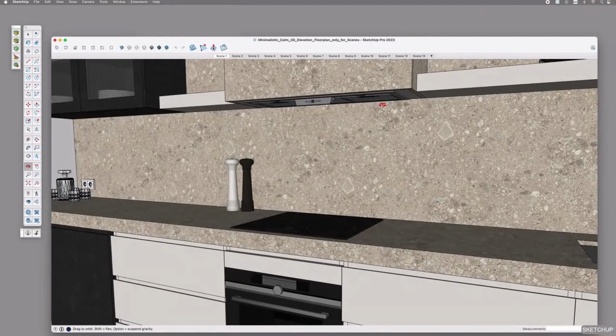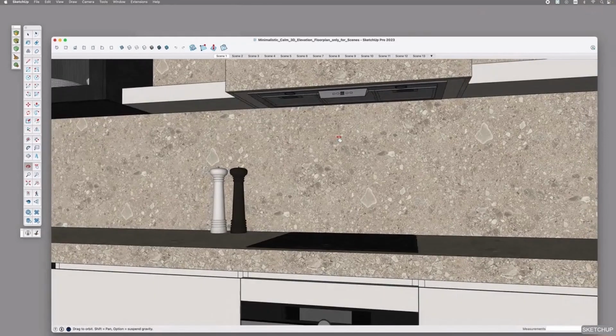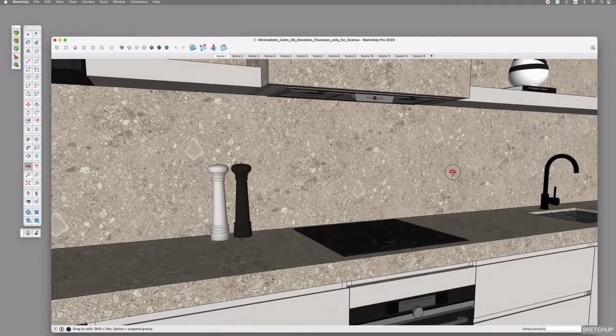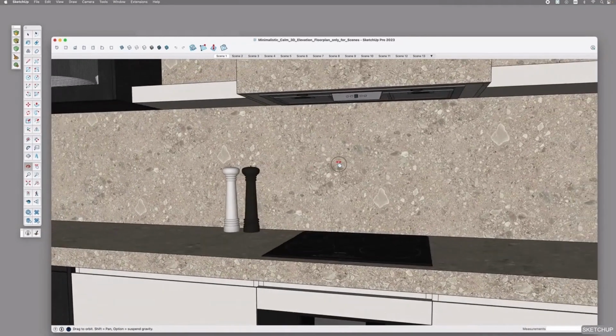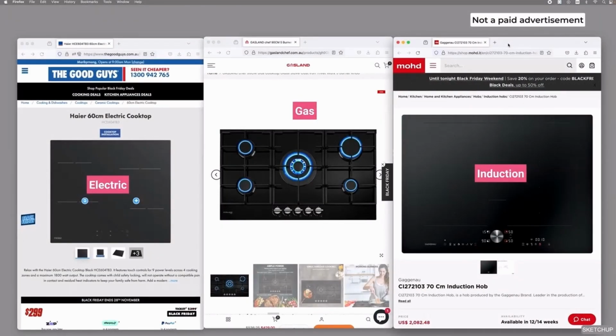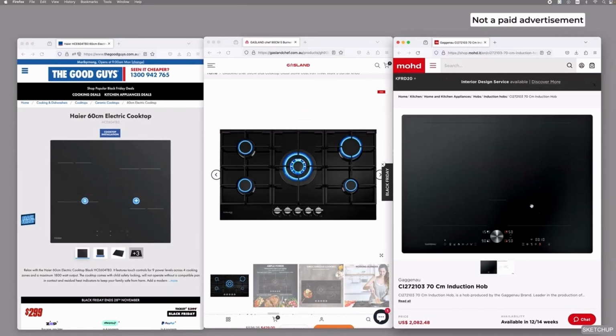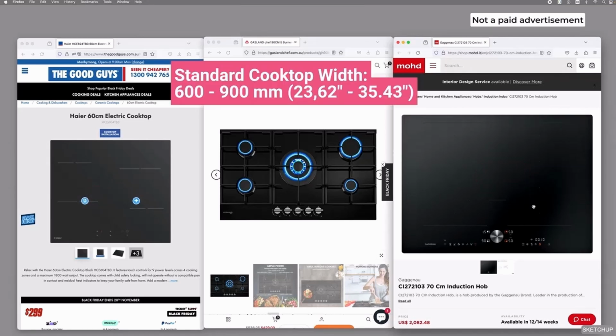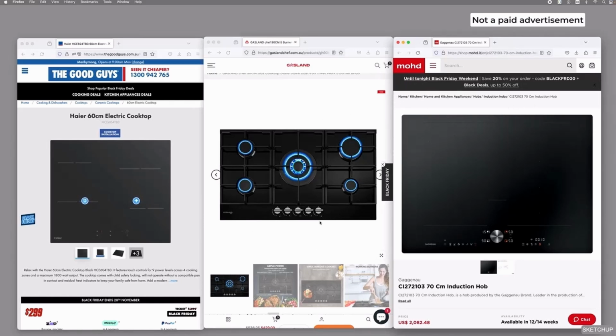In this video, we will talk about cooktops and rangehoods. When selecting a cooktop, the first decision lies in the type: electric, gas, or induction. Depending on your country, certain options may be limited. Standard cooktops typically range from 600 to 900mm in width. Your choice should align with the available space and desired number of burners.